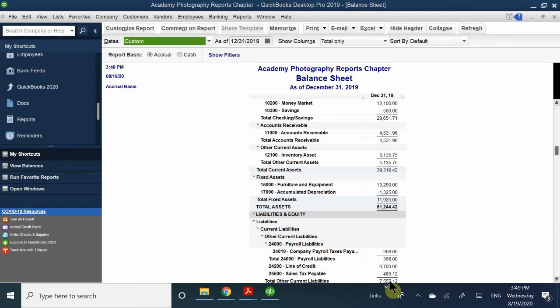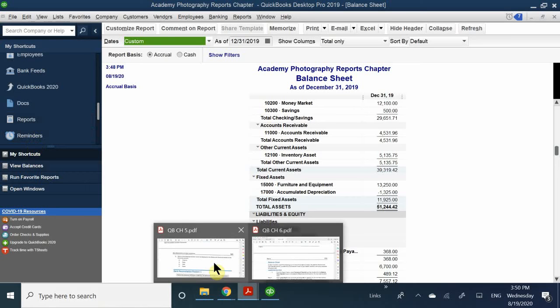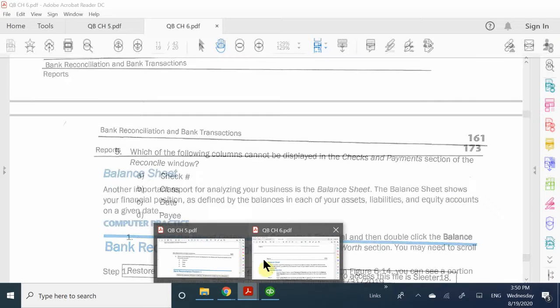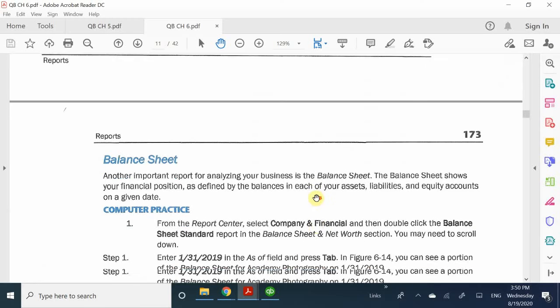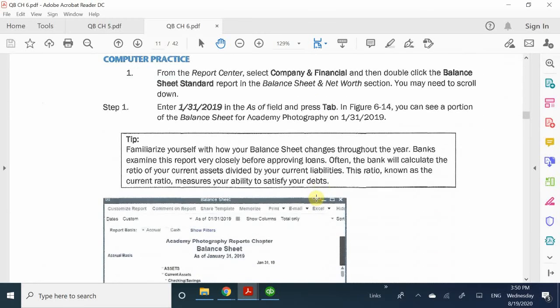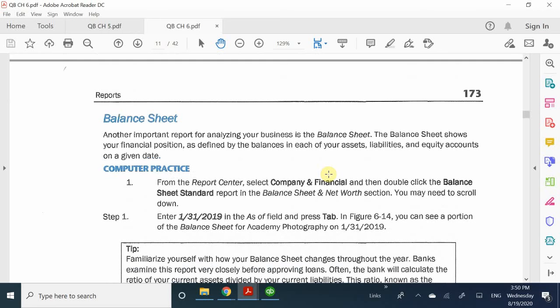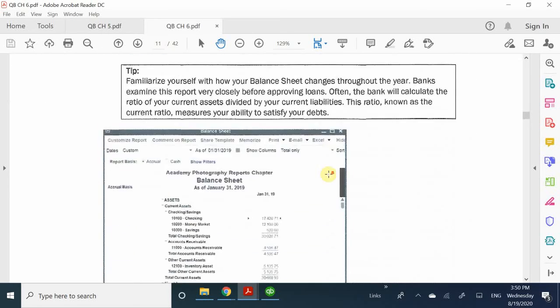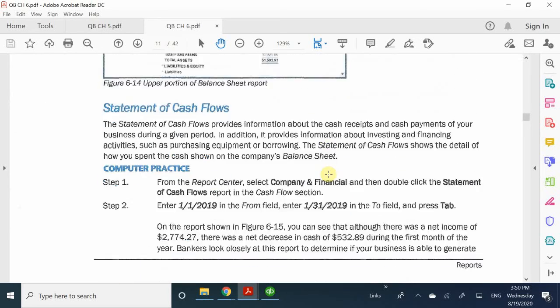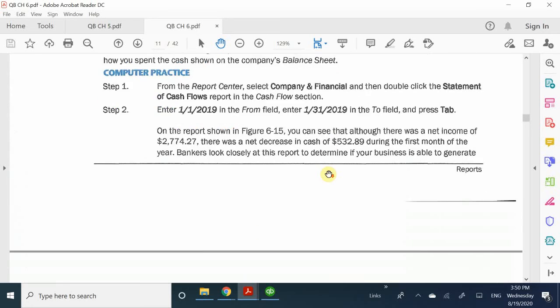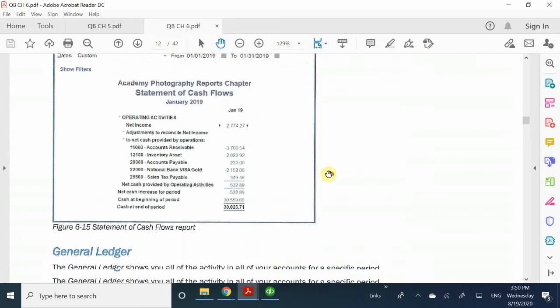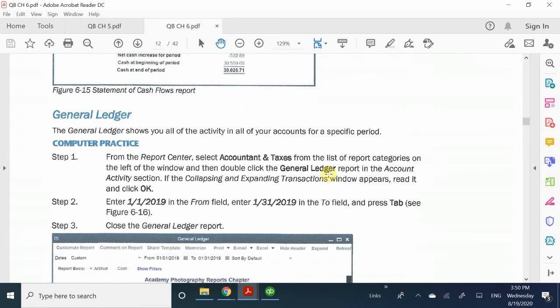Same concept. It just depends on what you're looking for. Okay. Now make sure you read your book because it just gives a little description of each one, which you guys should already know by now: the difference between the profit and loss, the balance sheet, and the statement of cash flows. Now, the other one that I want you to be looking at is the general ledger.